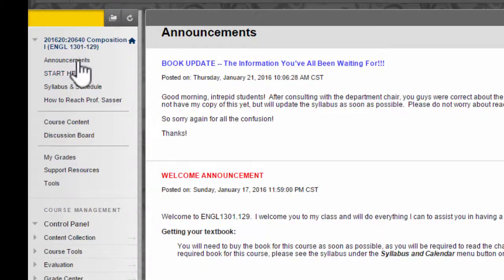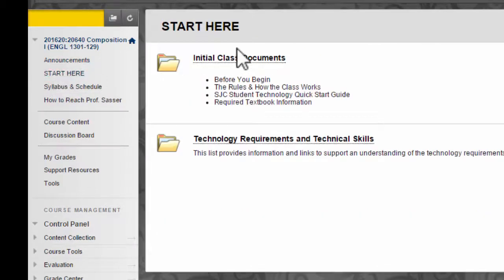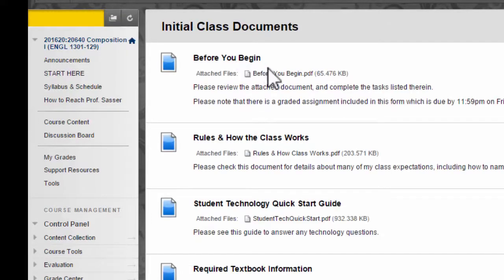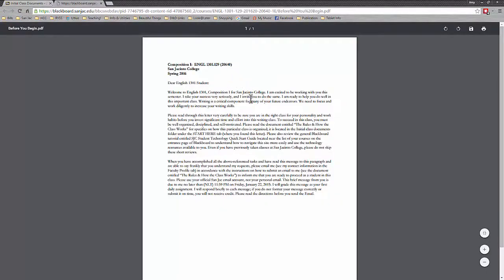Over on the left, you will see several tabs, including one which says Start Here. You'll always open up to the announcement screen where you can see the new information that you need to add. Under the Start Here tab, you'll see the initial class documents and what technology requirements you must have in order to maintain a presence within this course. Initial class documents are going to include the Before You Begin file, which tells you a little bit about what you need to do to get started.